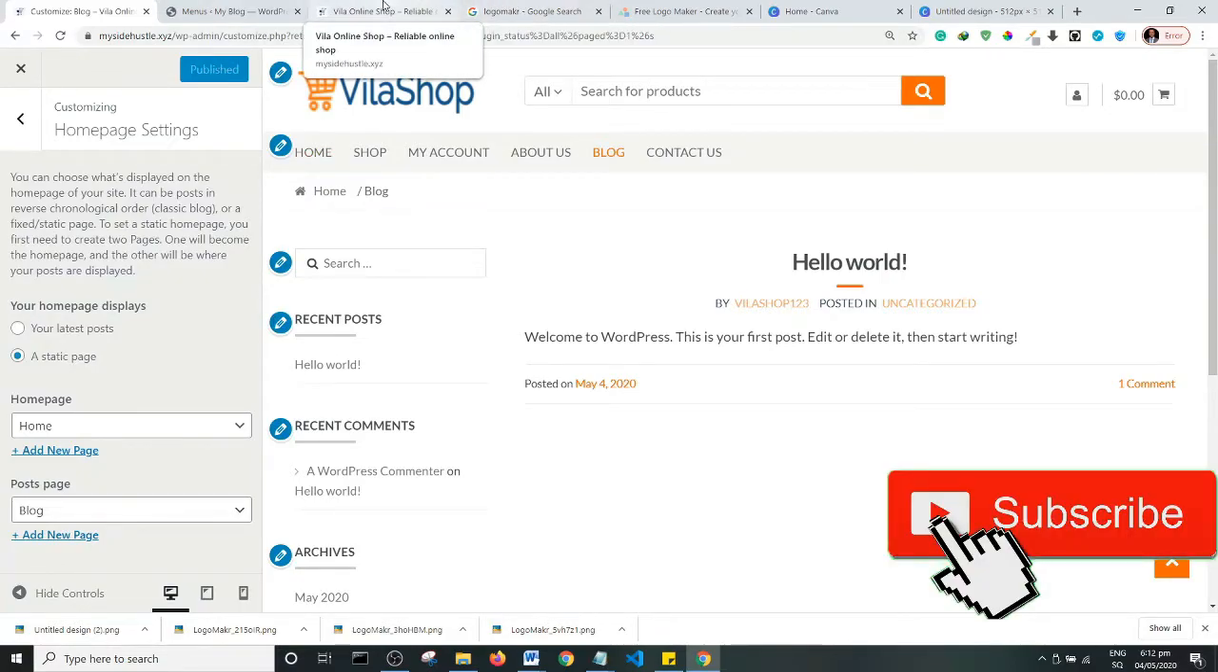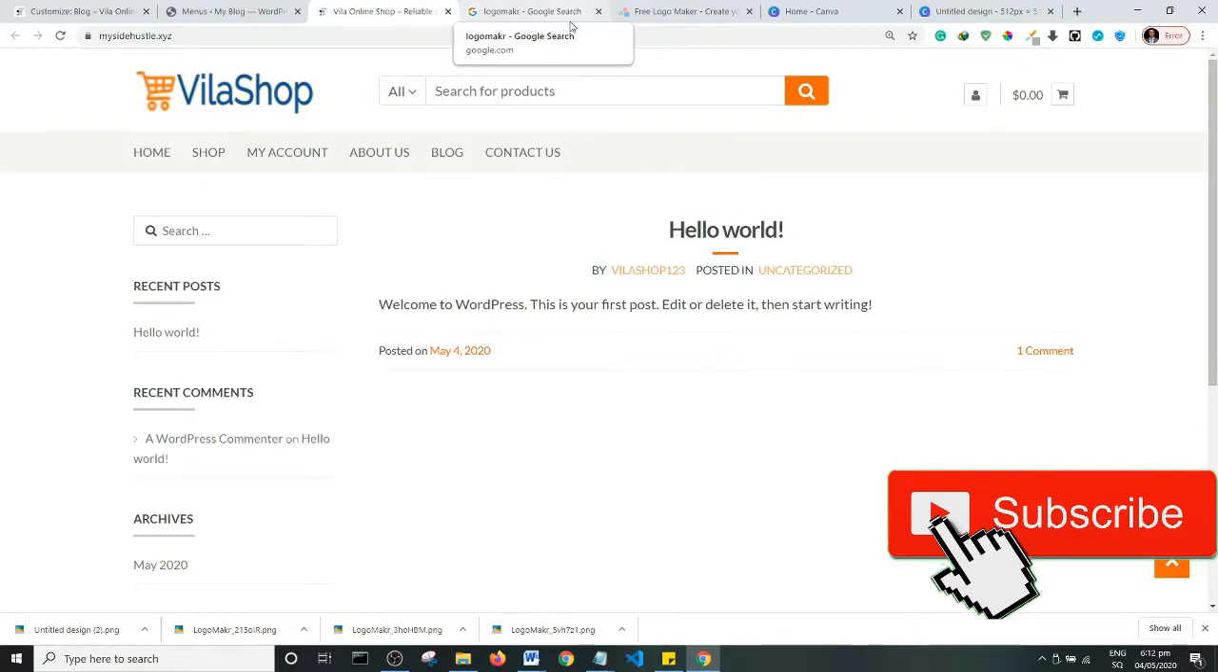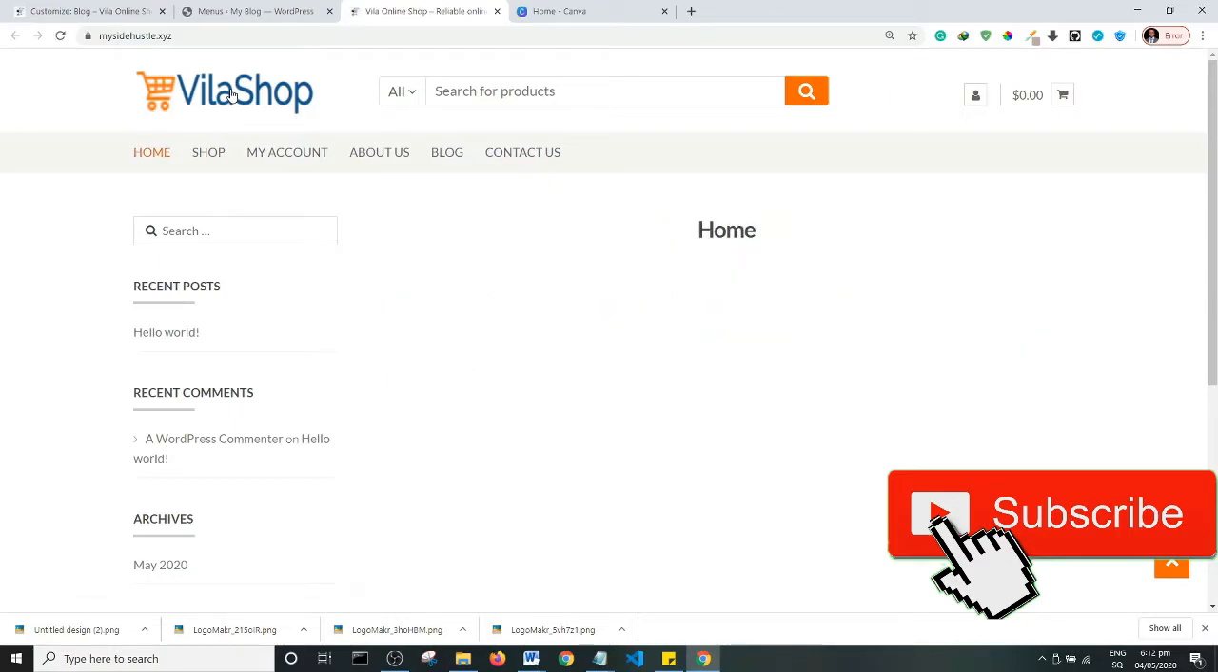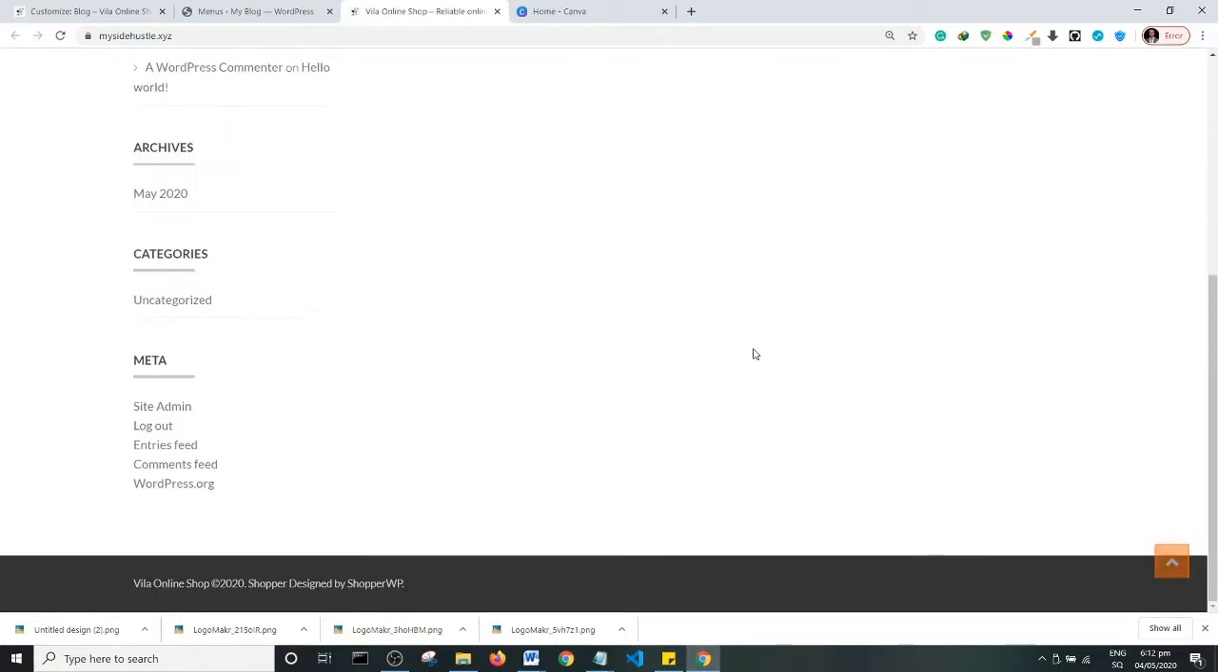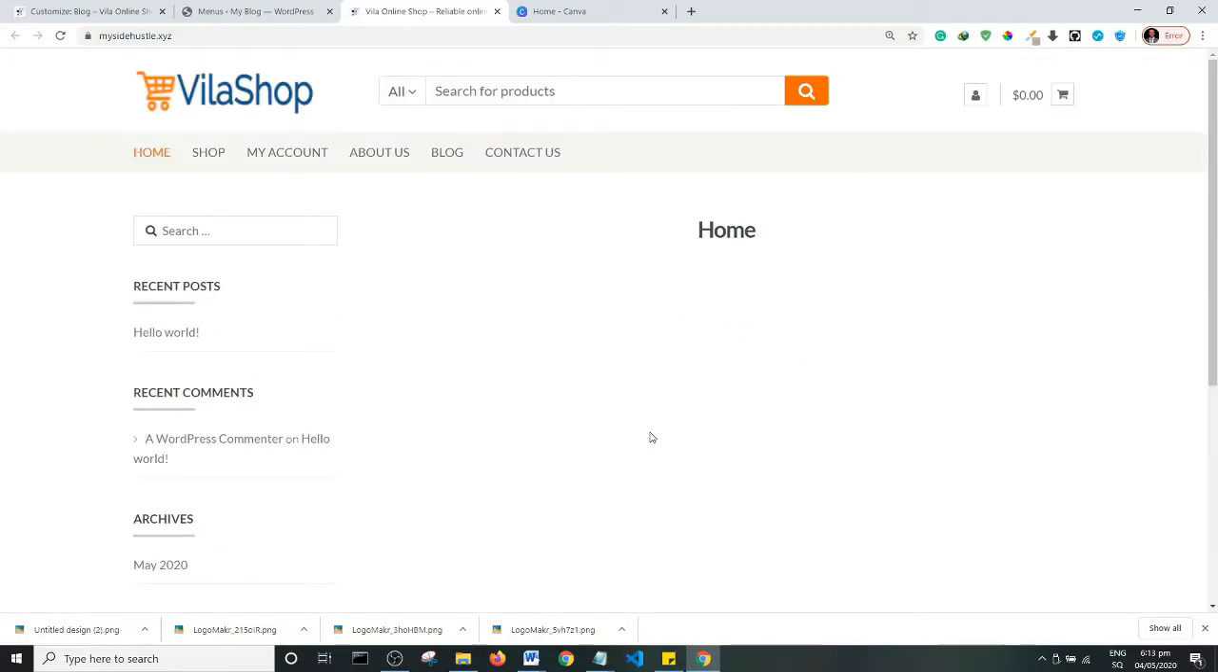So I'm just going to close these tabs we're not using right now. Okay. So let's go to the front end of the website and refresh the website. And as you can see, the home page displays here, and you can see the home page is blank because we've not added anything to the home page. Now, another thing we want to achieve is we don't want this sidebar displaying here, with all of these widgets. We don't want it on the home page. So how do we achieve that?